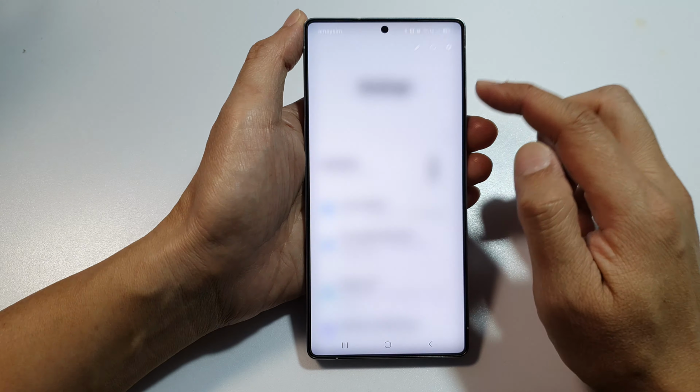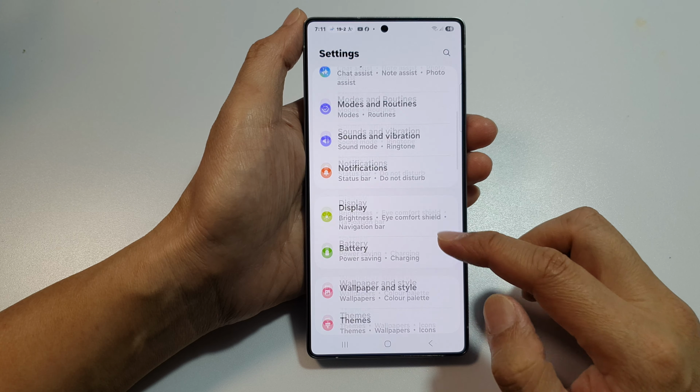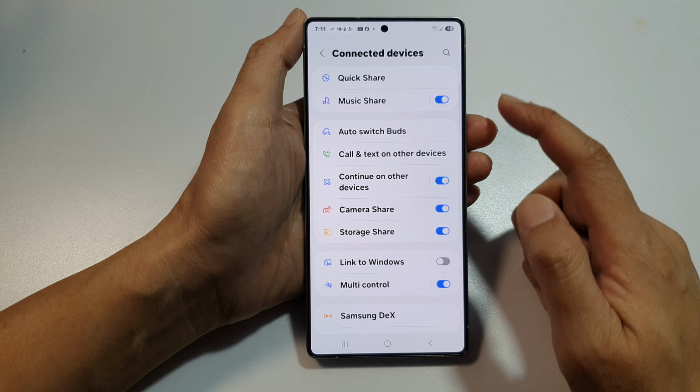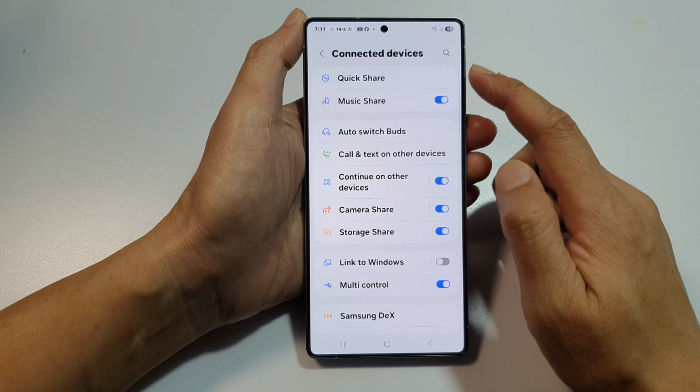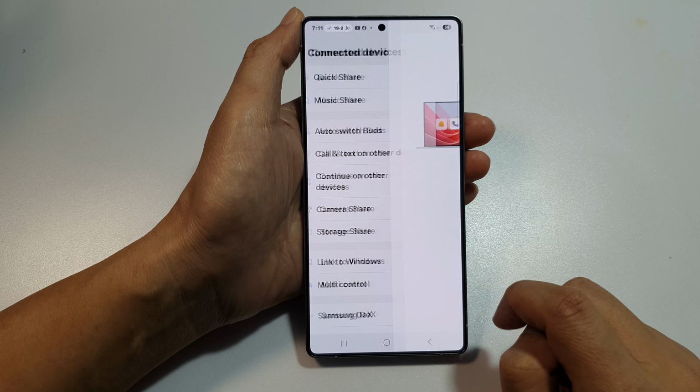In here, tap on the settings icon. Next, we then scroll down. At the top here, tap on Connected devices. Then go down and tap on Link to Windows. Tap on the toggle button.